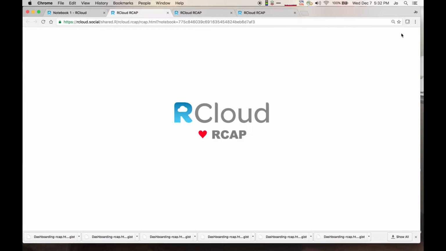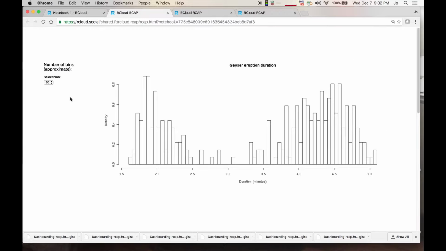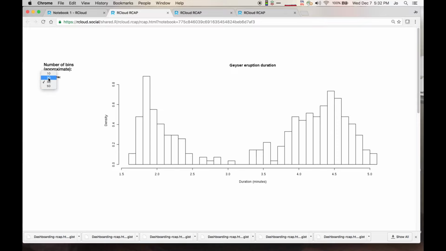I save my changes and launch the app to verify that I have a drop-down menu selection input linked to the number of breaks in the histogram.